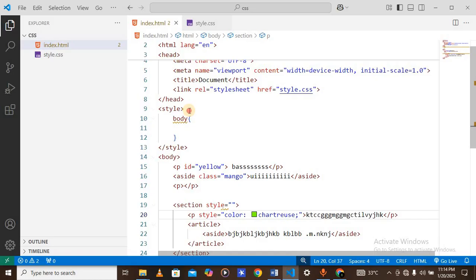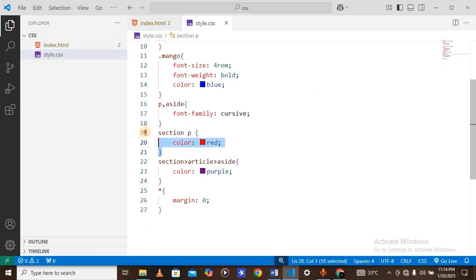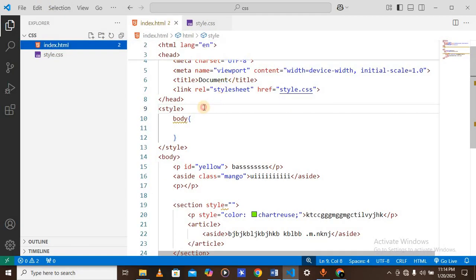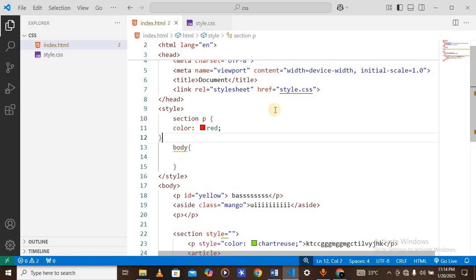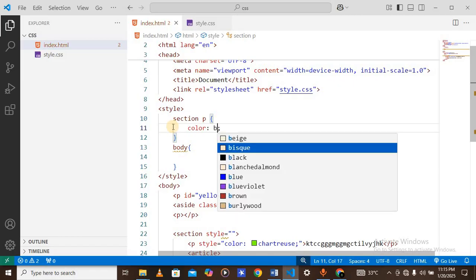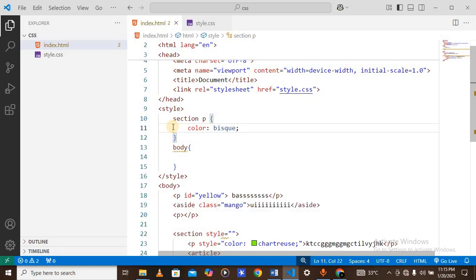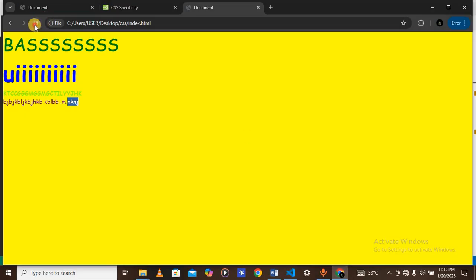So you can come here again and copy this. I'll copy this and paste, and I'll give it a color of blue. Not blue, let's give it another color. I refresh, the lemon still works, showing that the highest specificity is the inline.